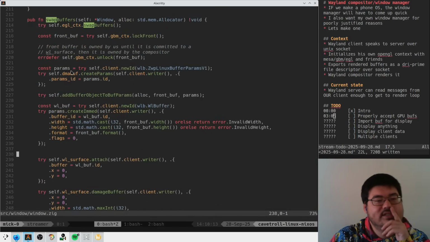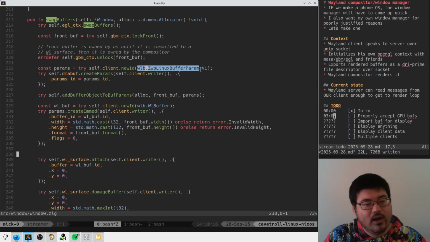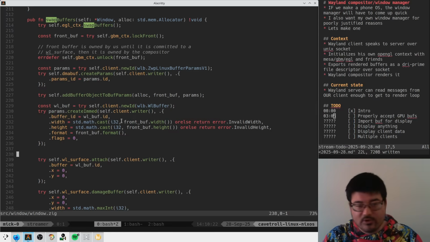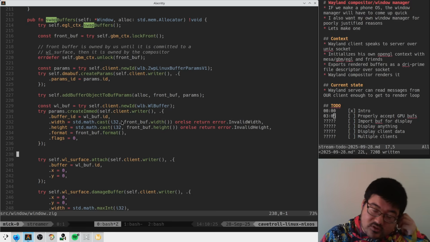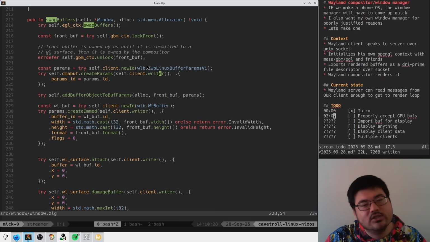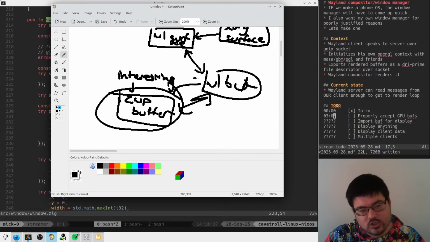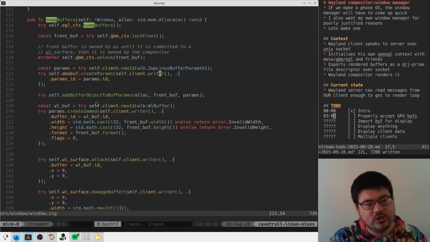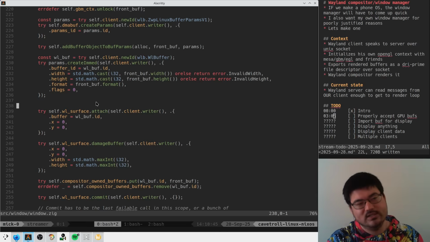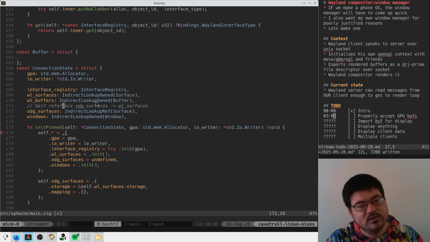So he creates first buffer parameters. Then he creates a WL buffer, which he attaches to those parameters. And then, is that it? I guess there is no ZWP buffer. So it's actually more like the ZWP buffer constructs this. Constructs, that's a word. So I guess from our perspective, we do need to support the ZWP thing, but we don't have to store anything for it. We only have to store the WL buffer.